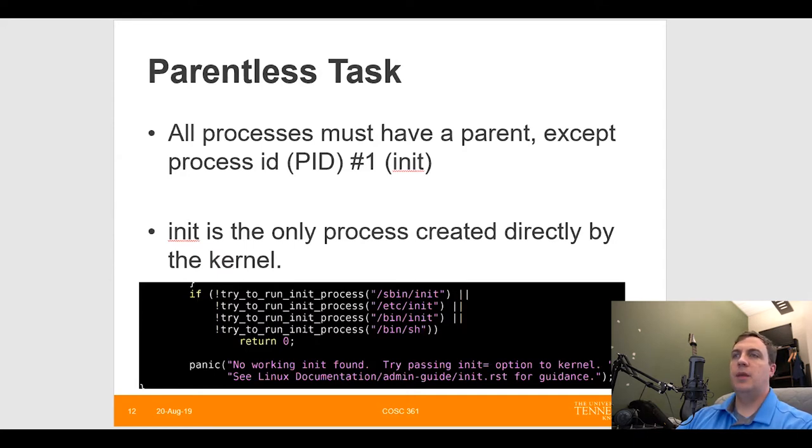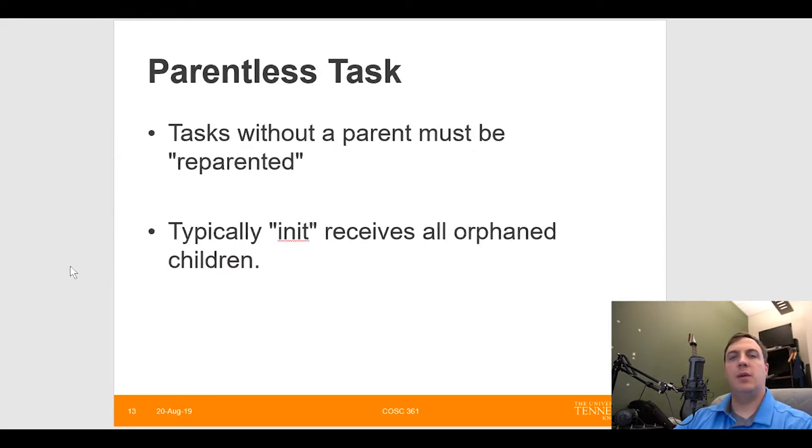Finally, a parentless task has to be reparented. Remember, every single task must have a parent. The only exception to that is init, process ID number one. Init cannot close, otherwise you can't spawn any more processes. So if init dies for any reason, if it calls sysexit or anything like that, you're done. You have to restart the machine, restart the kernel so that it can call a new init process.